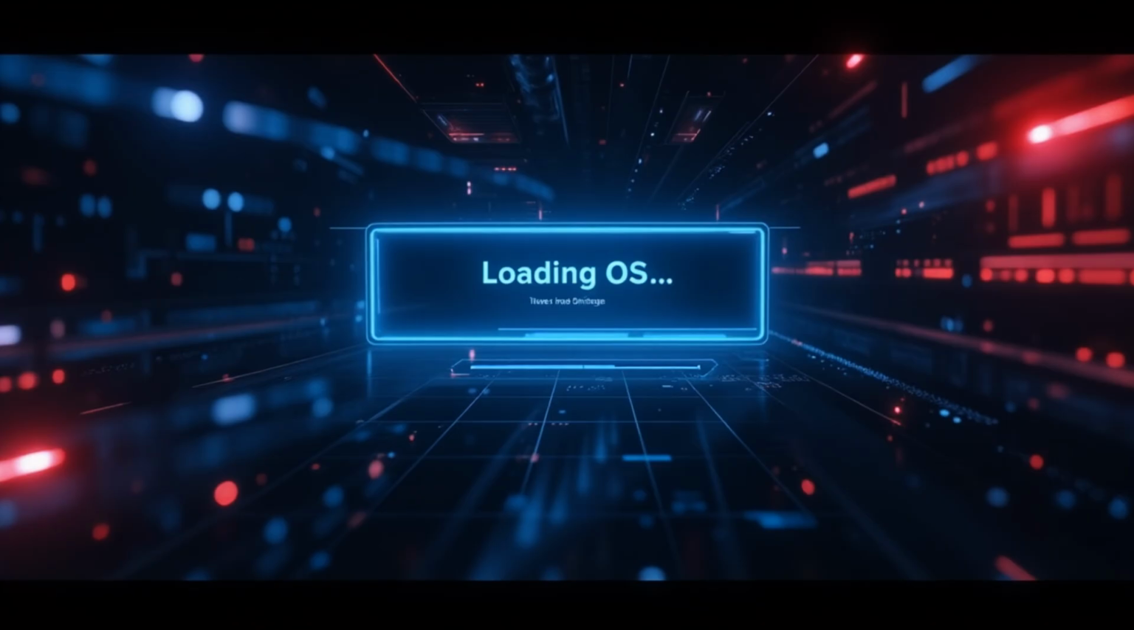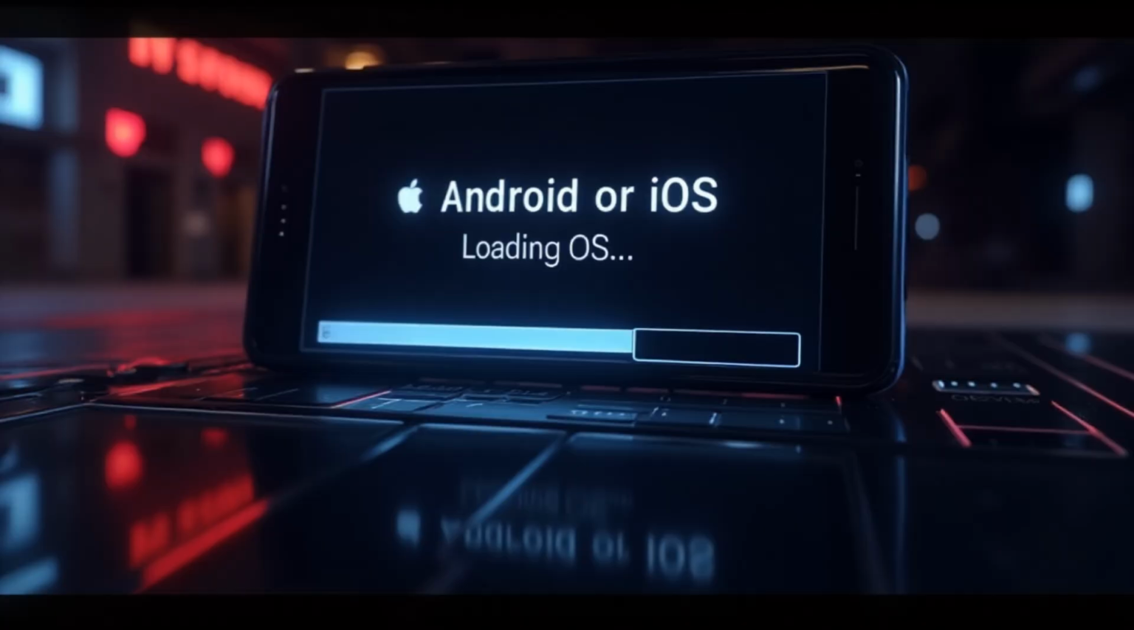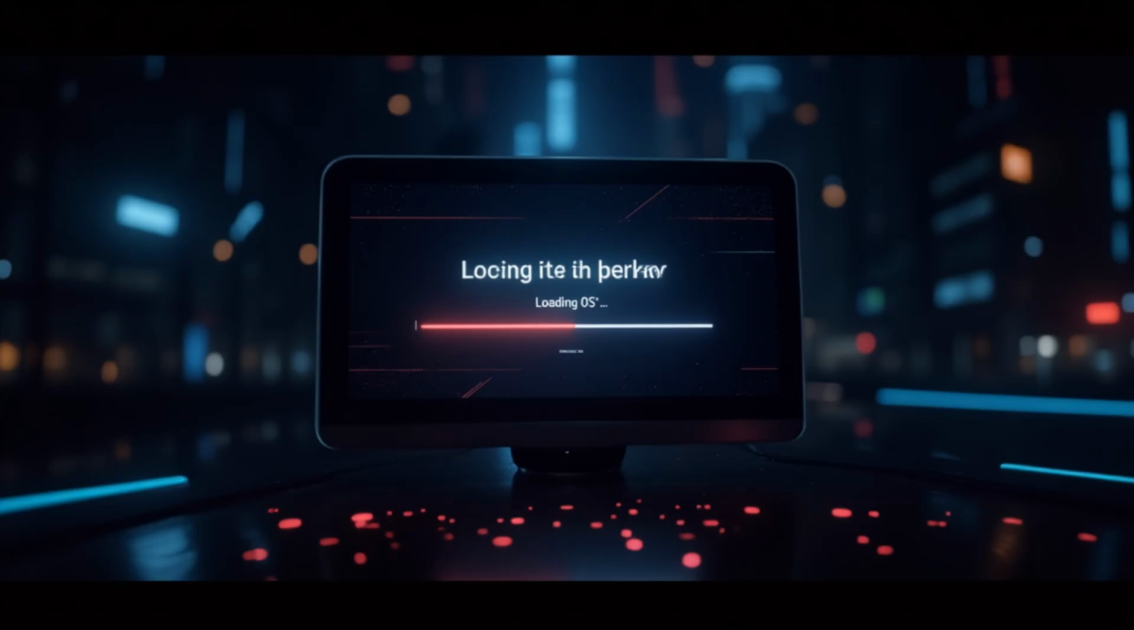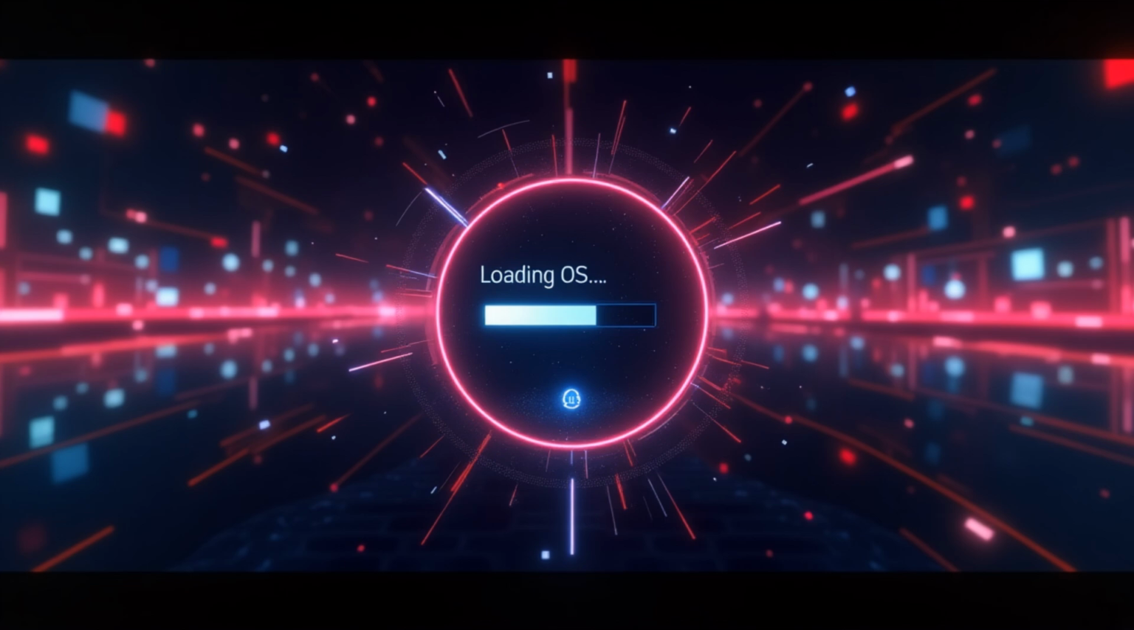Now the bootloader is loaded from internal storage, like eMMC or UFS. The bootloader acts like a gatekeeper. It decides what to load next. Its main task is to load the phone's operating system. It also verifies whether the OS is safe and signed by the manufacturer.